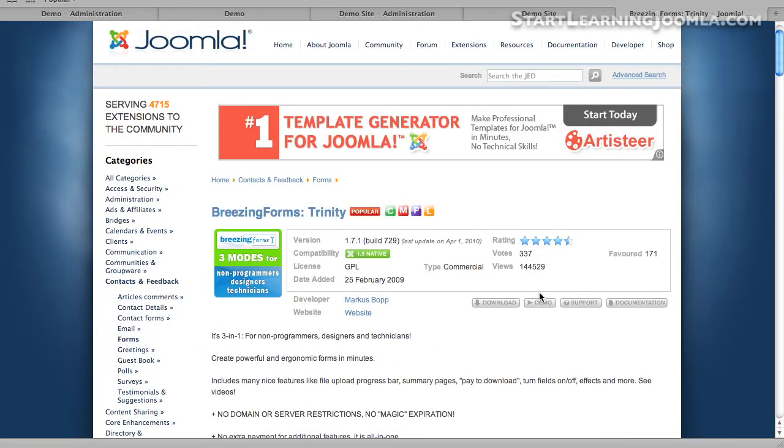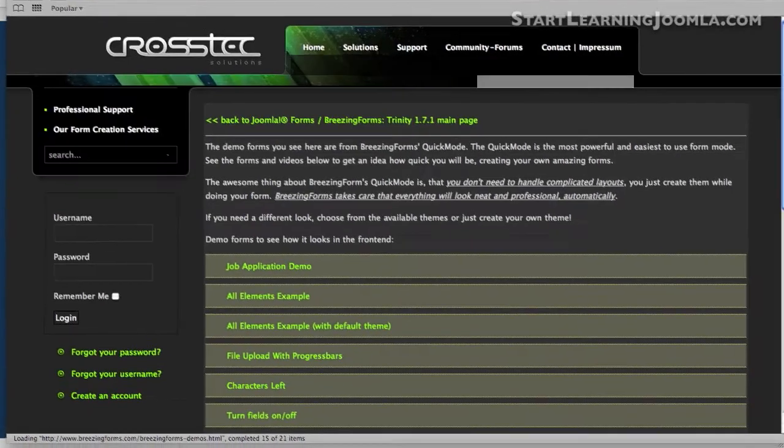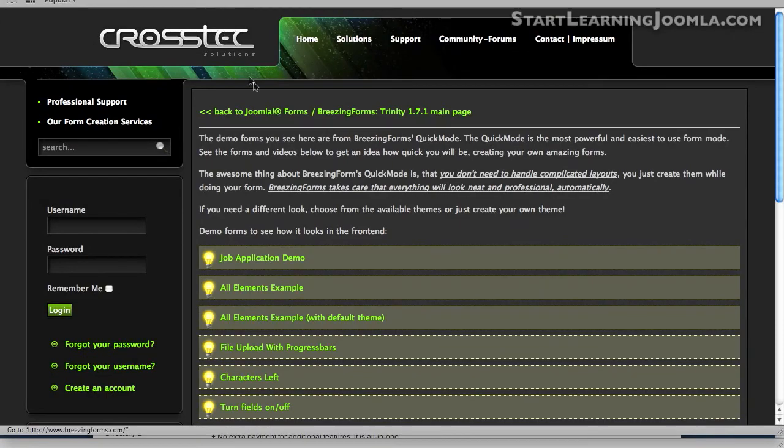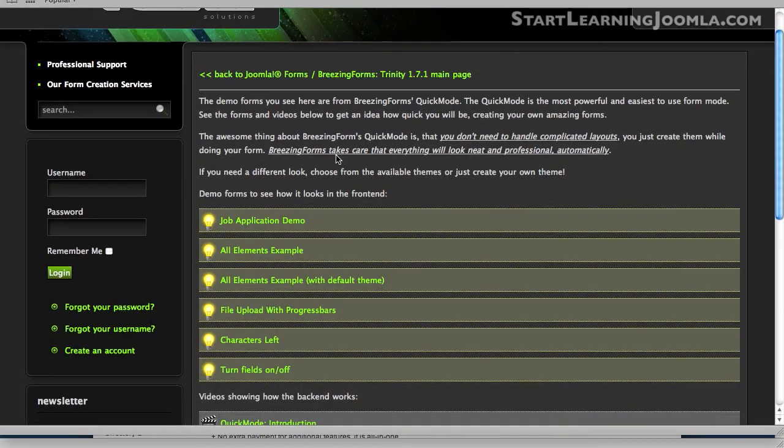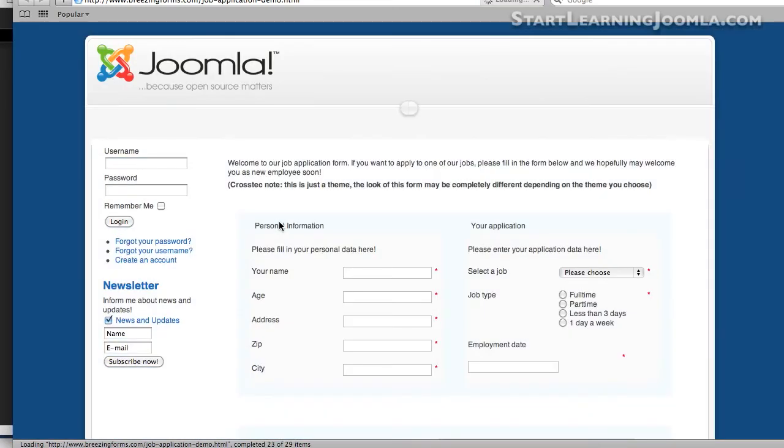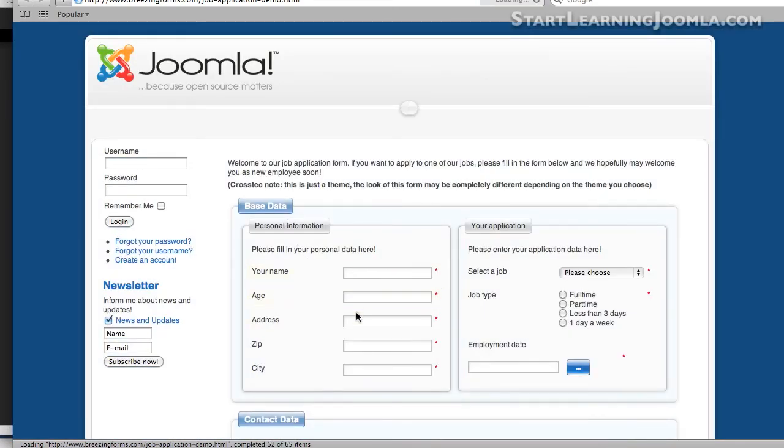If we click on the demo button, we can look at some of the examples they supply. Here's one of them from the site. Based on what we see here, this presents quite a nice view to our users. The demo also supplies videos of the backend, so we can review them to see if we like the interface.